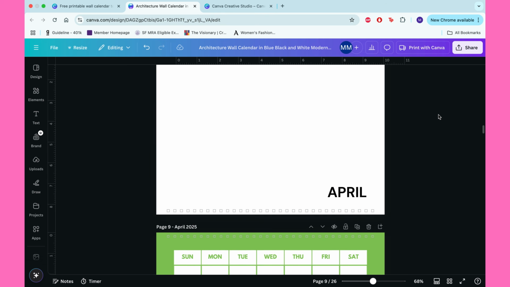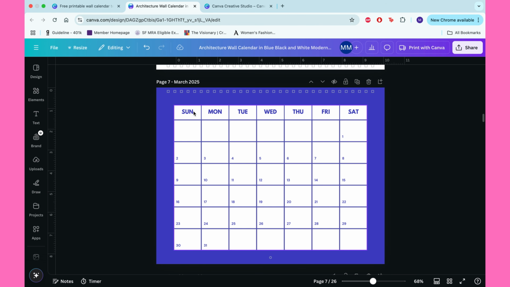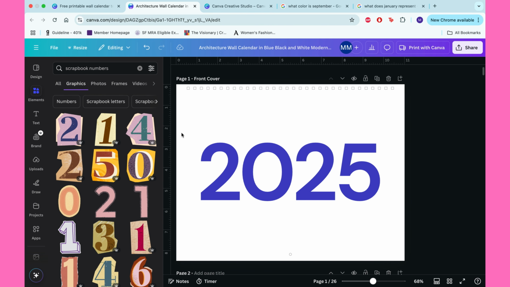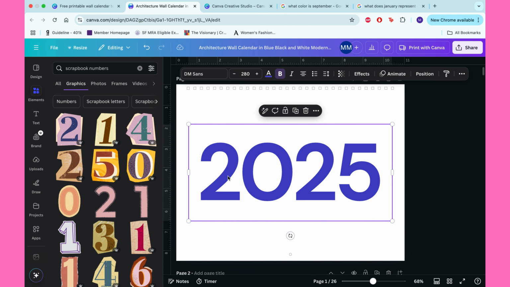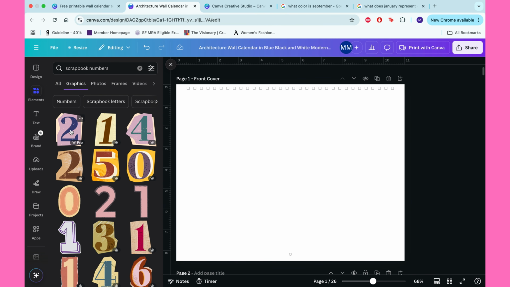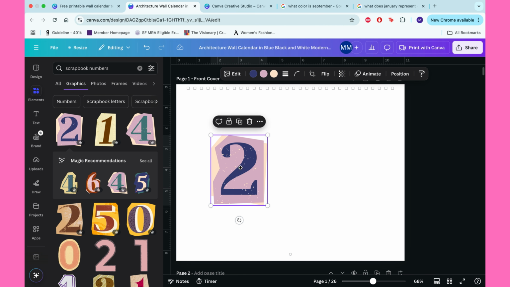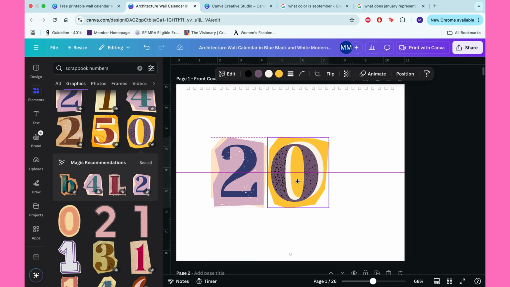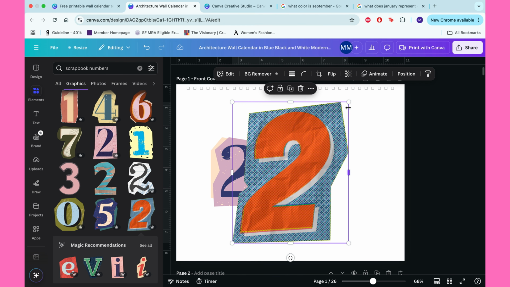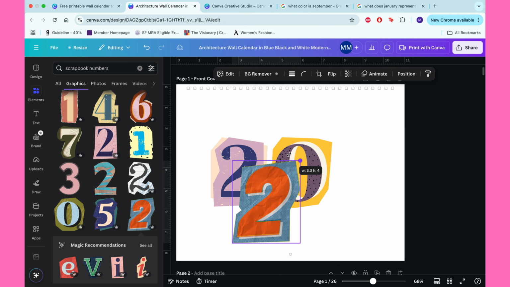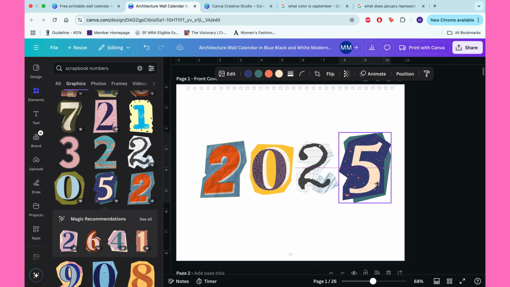After I adjusted all the months, it's time to move on to make the cover page. This is actually my favorite part because it sets the tone or the theme for the entire calendar. For this calendar, I had no idea what the theme would be, so I'm playing around by looking up elements or numbers in the search bar. For example, I typed in scrapbook numbers and all these cute little things popped up, and I just put them on the page and adjusted them accordingly.